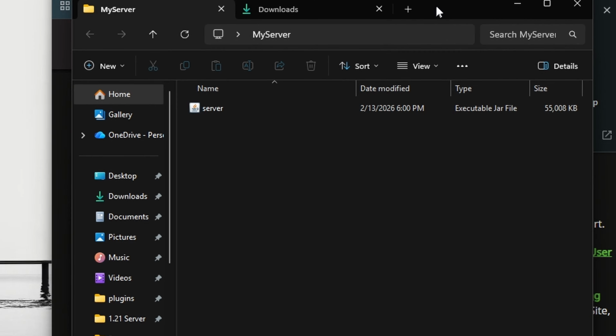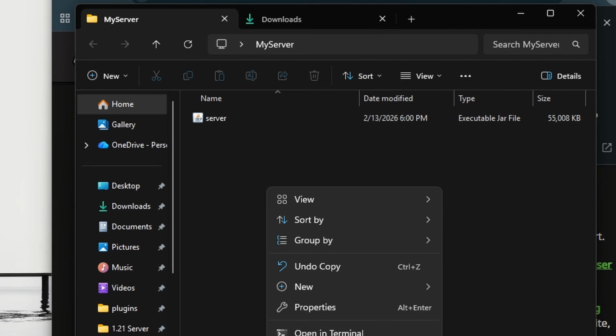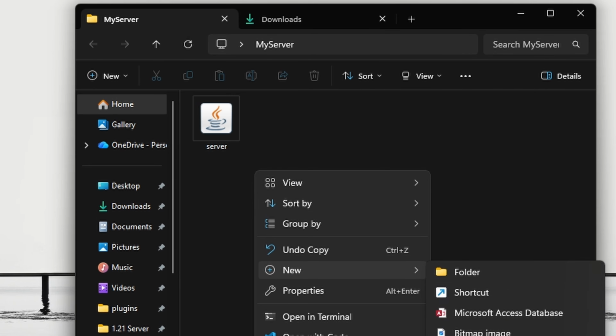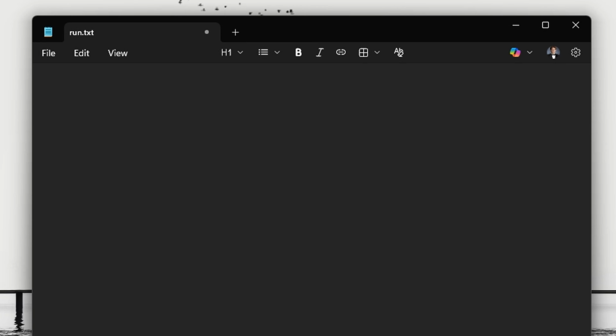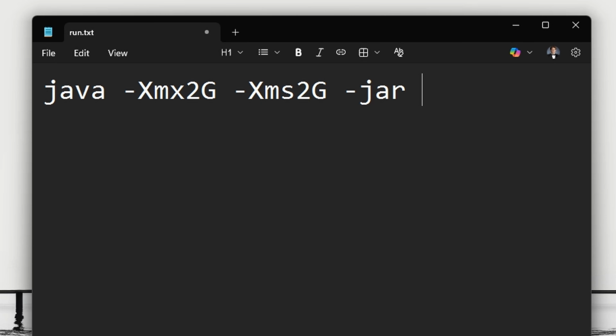All right, now we're going to make a run script so we can run our actual server. We're going to right click in the folder, hit new file, and we're just going to call this run. Open it up, and this is what you're going to type in: java -Xmx2G -Xms2G -jar server.jar nogui. And I'll leave this down below as well. You can just copy and paste it if you want.